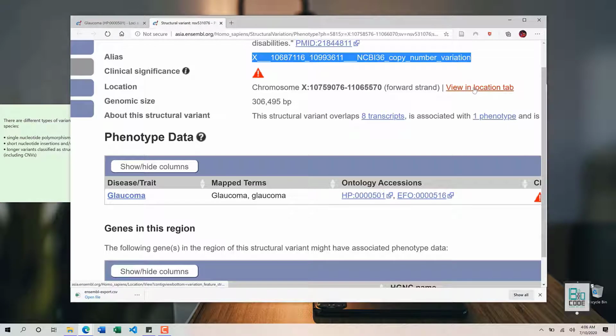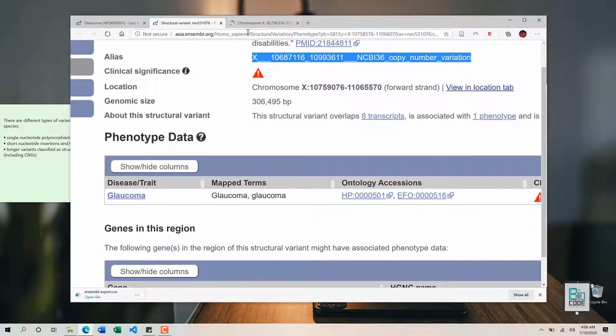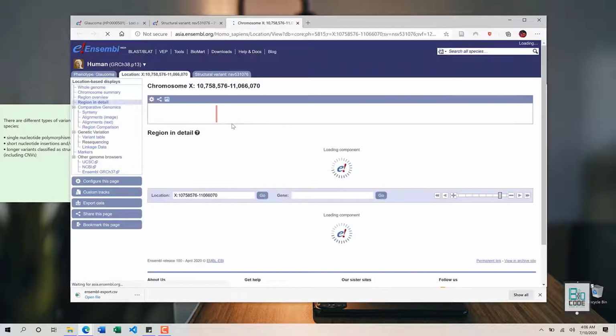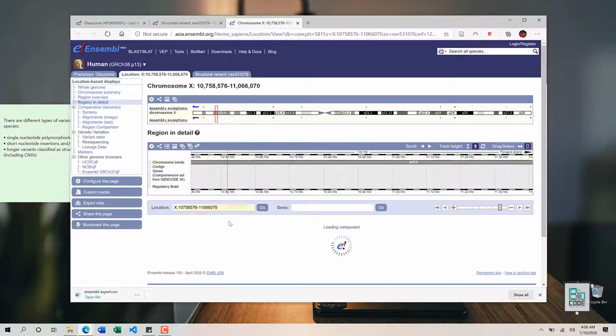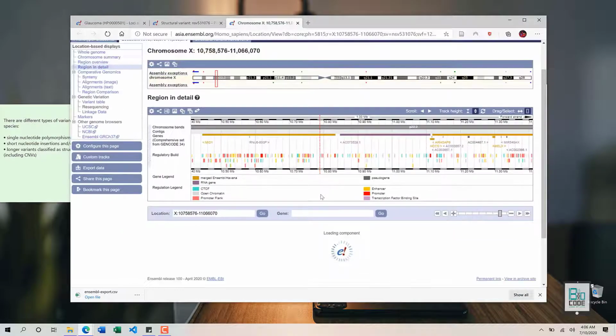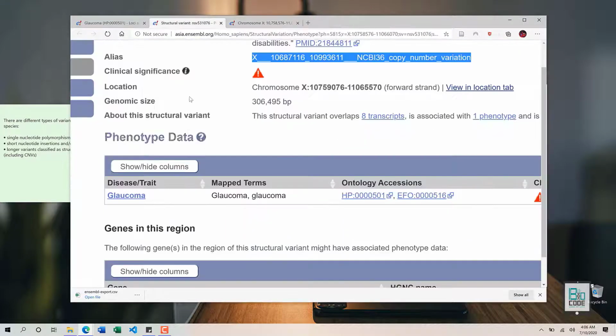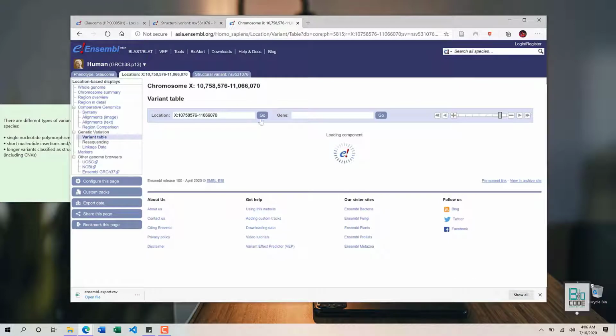You can view this location in the location tab. I'm just going to open it in a separate tab. We will then see this exact location on the chromosome, and we will see more information about this region, what genes are present, what accessions are present, that sort of information. If you click on the variant table at this specific position, you will also find these variants that we are working on. We will also find these variants from this page as well.